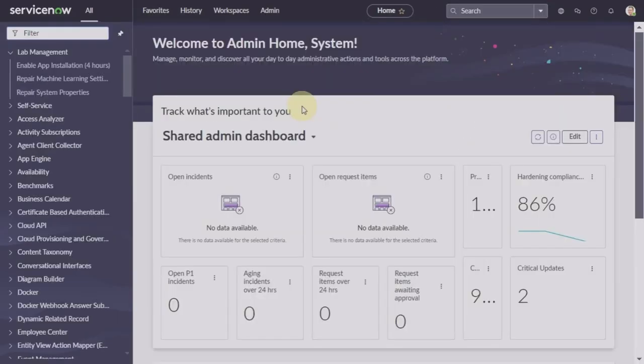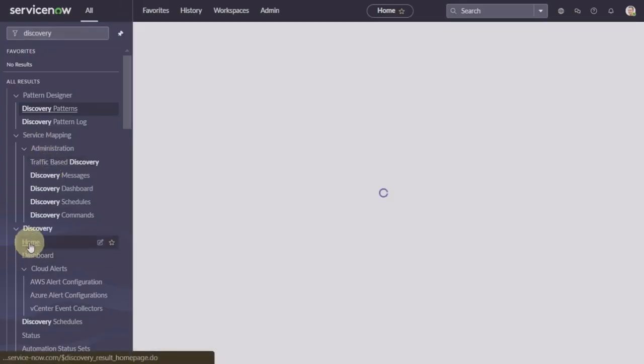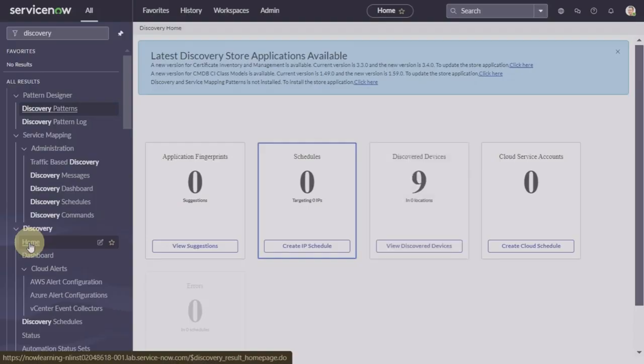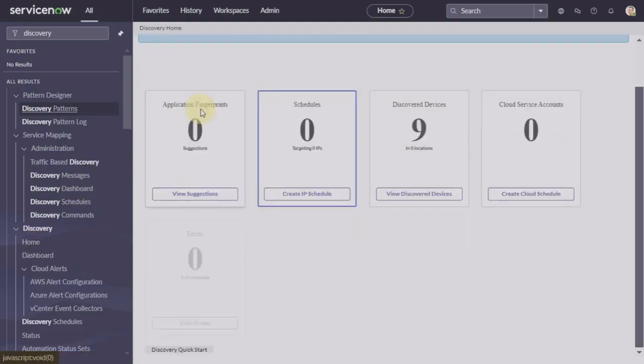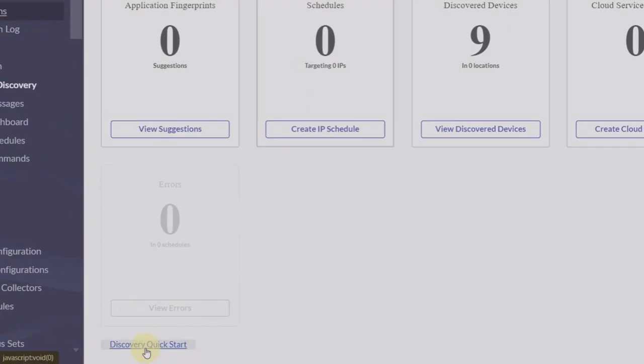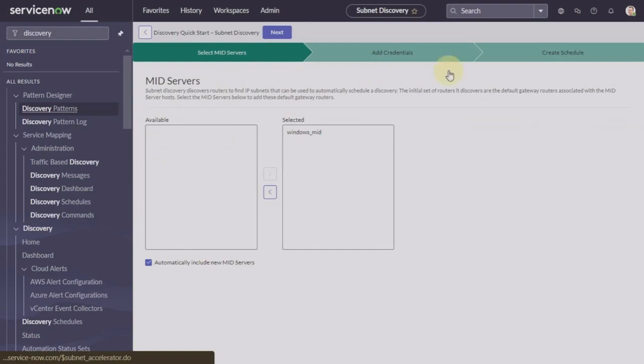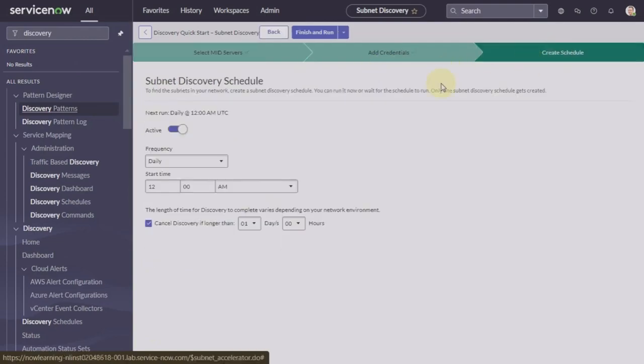Let us now try and navigate other ways in which we can create a discovery schedule. Let's go to application navigator, type discovery, discovery home. So from here in the bottom left, let me zoom it for you. You have this option, discovery quick start. From here you can go to create schedule, finish and run, and your discovery schedule will be created.